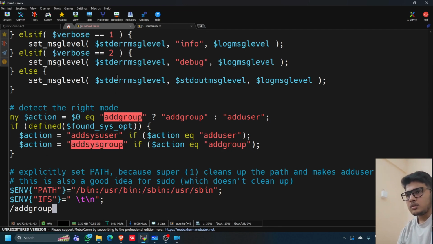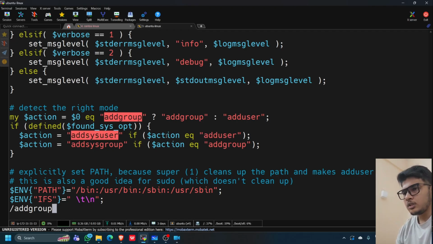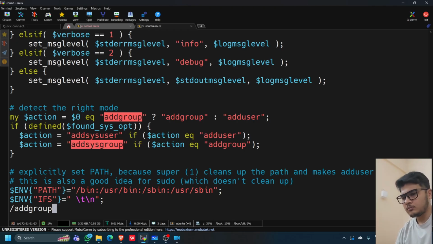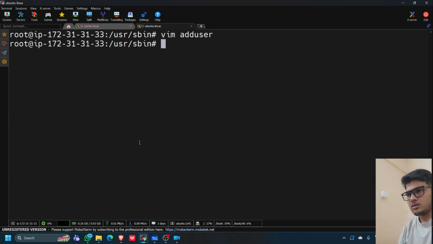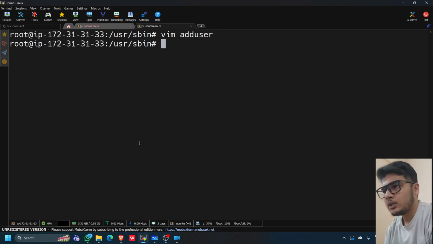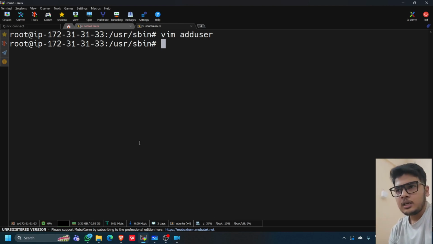So even if the addgroup command is linking to, like pointing to, the adduser command, inside the adduser executable file it verifies which command has been executed. If the command is adduser, then create the user. If the command is addgroup, then create the group. So that's why the adduser command will create the user and the addgroup command will create the group.